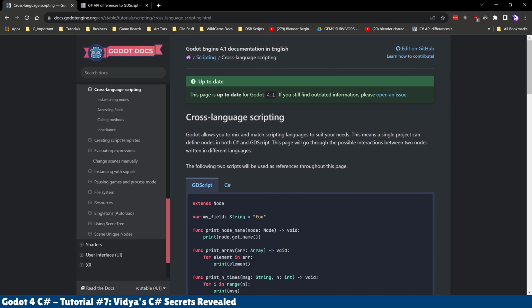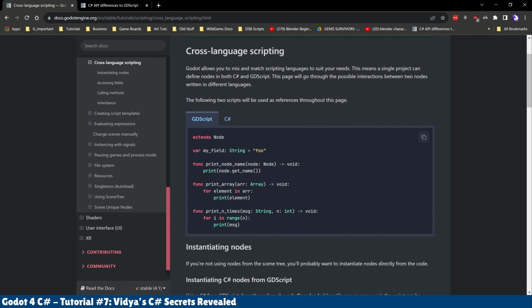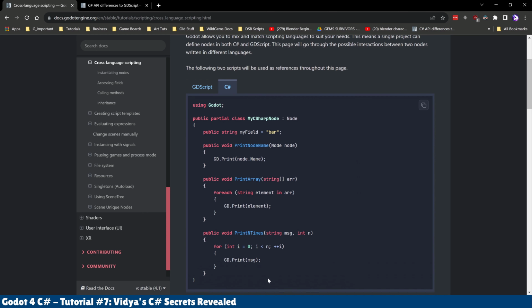The first one is cross-language scripting. Godot lets you mix and match scripting languages to suit your needs, whatever you want to do. Honestly, that's not acceptable. Of course, we're going to be doing them all in C#. But this document shows you how to go from GDScript. It shows you a very simple GDScript code, and it gives you an example of what the C# code looks like, and they're equivalent. They're pretty much doing the same thing, just one's in GDScript and the other one's in C#.